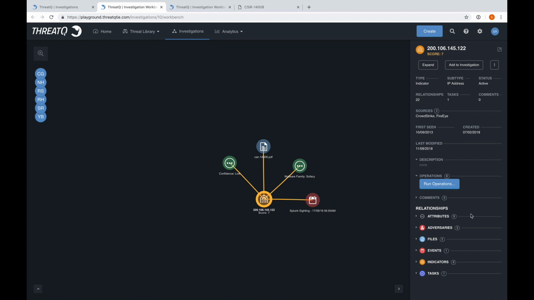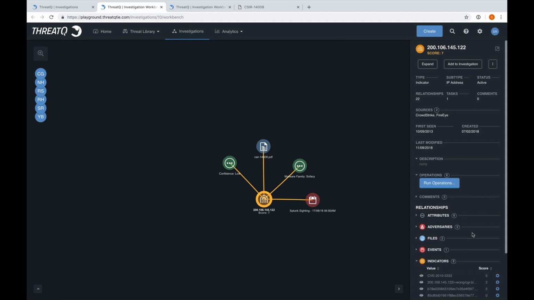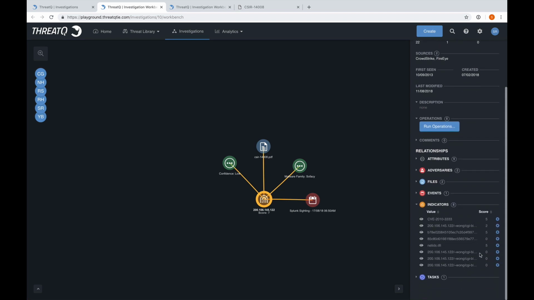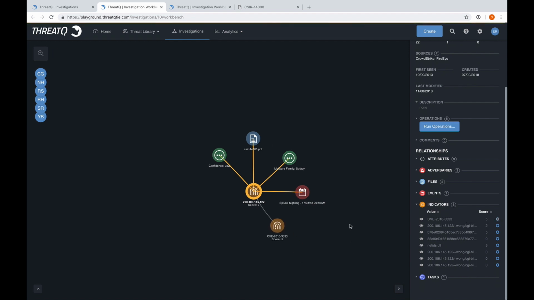Going back to the original indicator here, we can also look for other information too. So let's start out with related indicators. As I look through the list of related indicators here, at the top I can see I've got a CVE. Let's add that into the investigation.